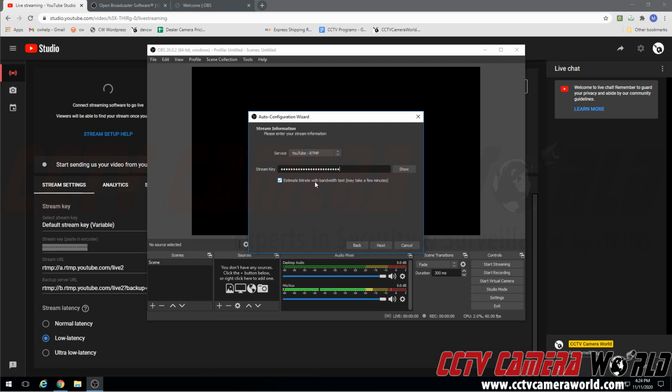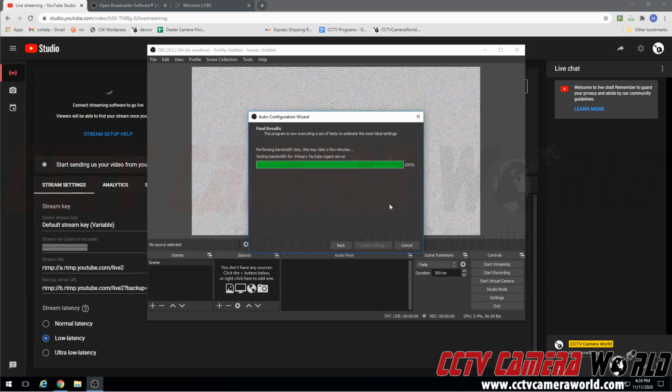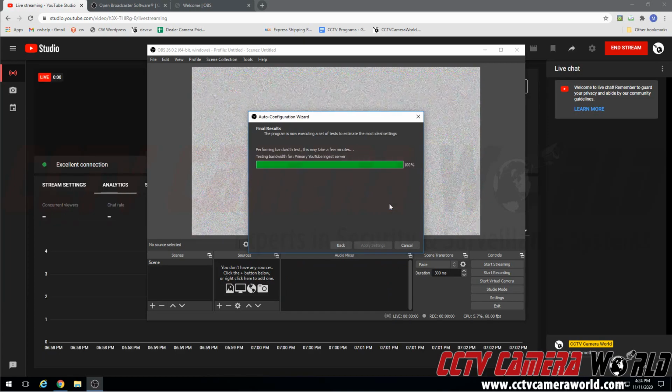You can leave this checked, estimate bitrate with bandwidth test. It's going to test your internet to pick the best settings to upload the output from the encoder up to YouTube. So I'm going to click the Next button. I'm going to click Yes to allow it to test. It's going to take about a minute to test my internet connection. If you have a slower internet connection, it might take a while.